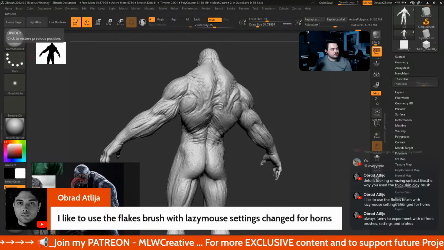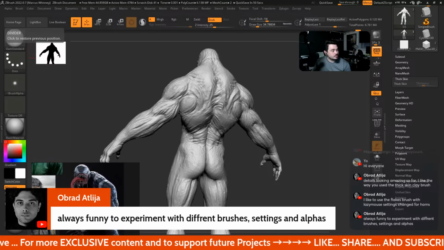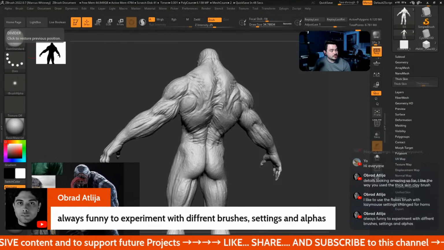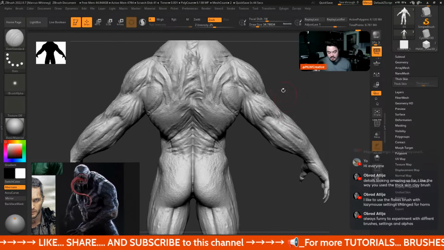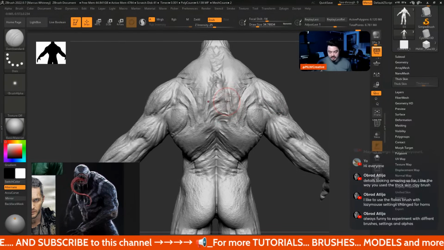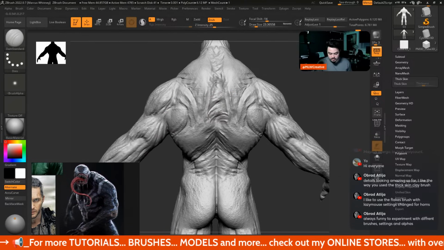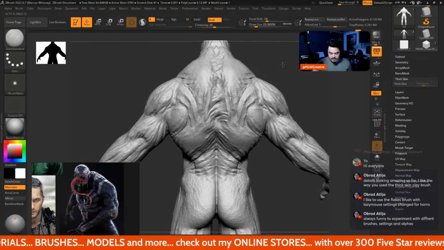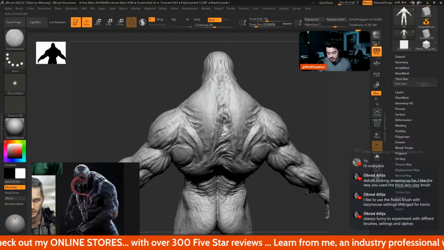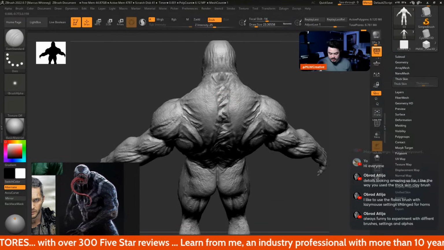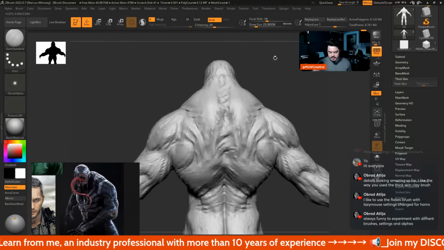Obrad says, I like to use the flakes brush with lazy mouse settings change for horns. Yeah, it's always fun to experiment with different brushes, settings, and alphas, if you've got time. If you have time and you're a student, especially, I would definitely recommend going into ZBrush and experimenting with all the different brushes they have, and getting used to how they work. Anybody could do it. It just takes a bit of time to sit there and learn all the brushes.